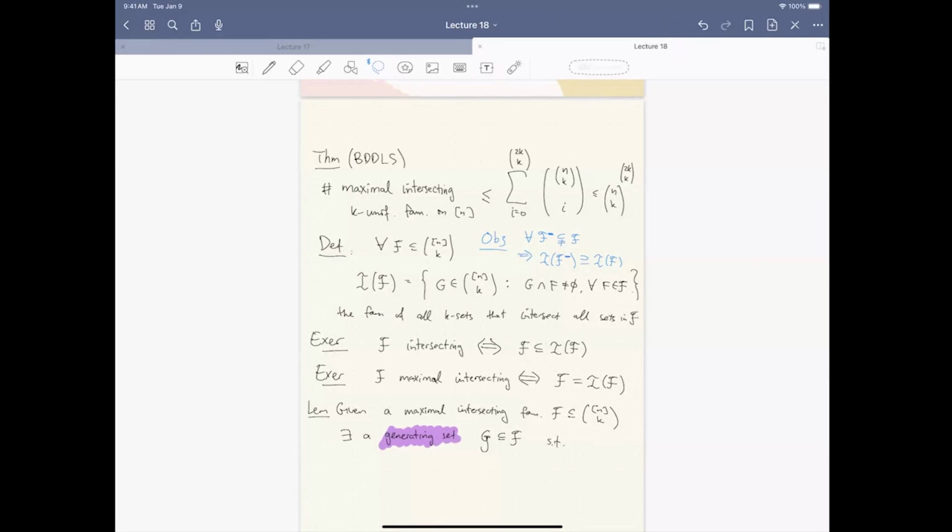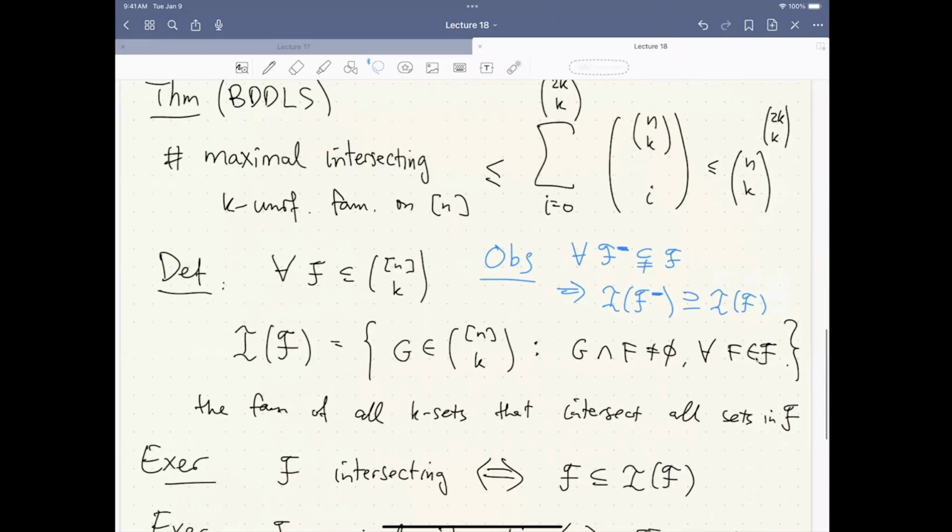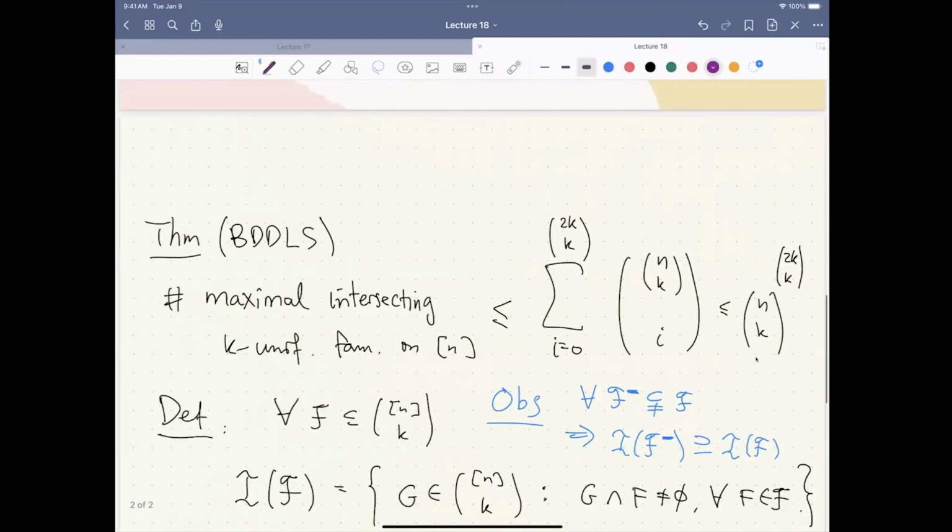So last time we wanted to see another application of the Bollobás set pair inequality in terms of intersecting families. And here the convention is that when we say intersecting family, we mean the sets in this family are pairwise intersecting, not that they have a common element. So this is lecture 18, I believe.